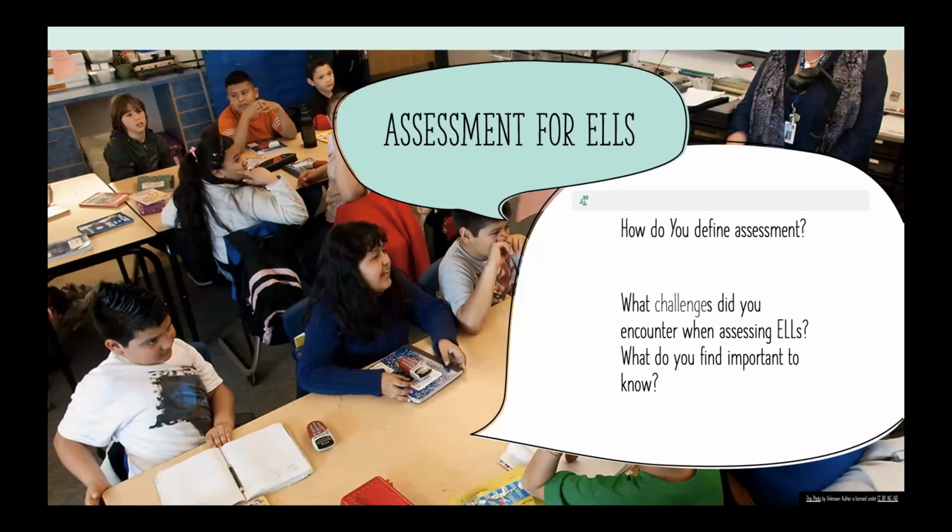I perceive that it's more like formative assessment. And also, yes, we do have English language learners, but there is overlap between English language learners and the students with special education needs.